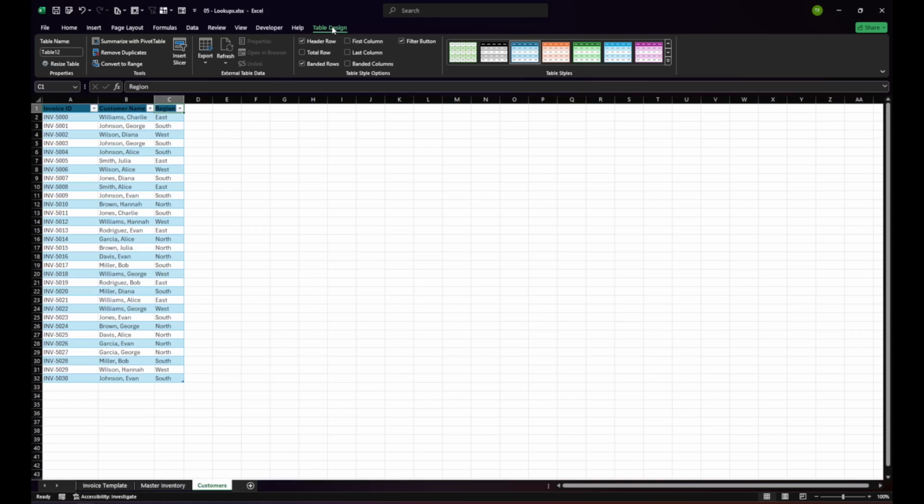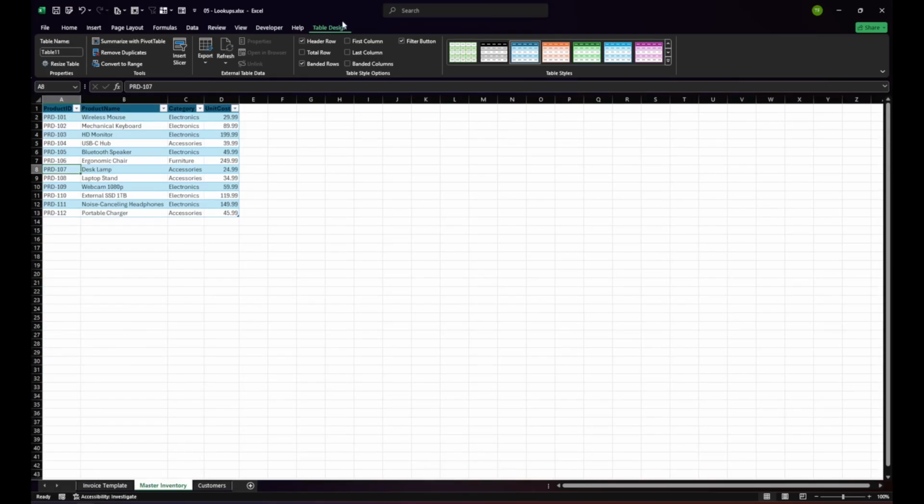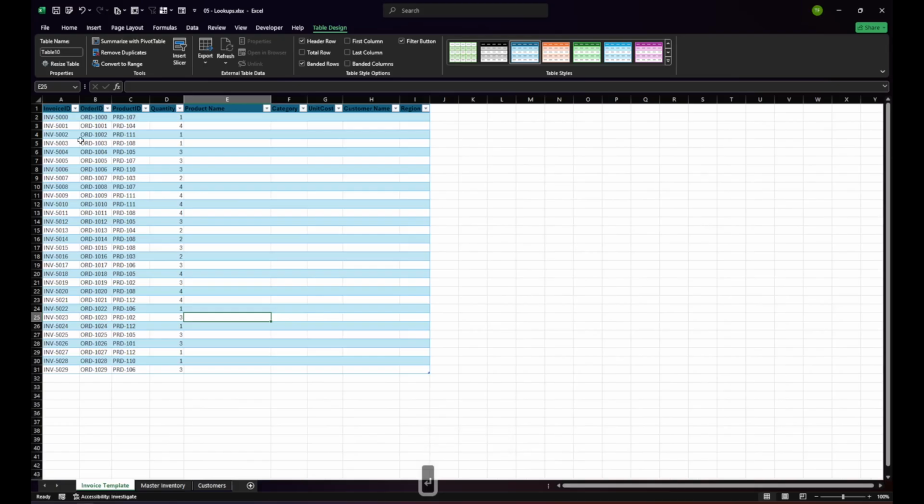And to make things even more organized, let's go ahead now and rename all of these tables to something meaningful. So on the Table Design tab, for customers, I'm going to rename this table Customers. Master Inventory tab, I'm going to rename this Inventory. And our invoice template, I'm going to go ahead and rename that Invoices. Now that everything's labeled properly, we can get into our XLOOKUP formula.